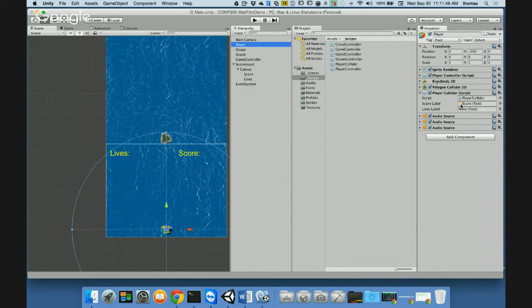Notice how the symbol has changed to U, which means the UI component. That's a good positive sign. I drag and drop, and I see the score label and my lives label now have references to them that I've got here. This is good. Okay.